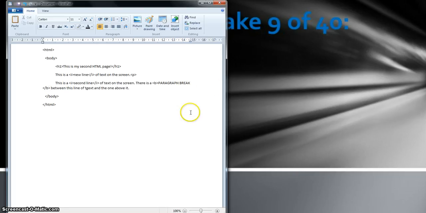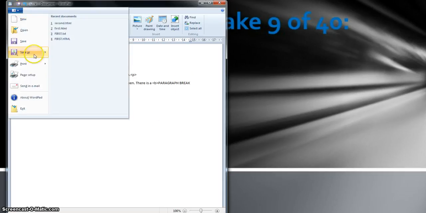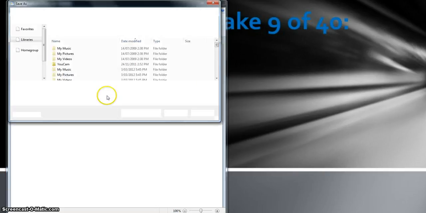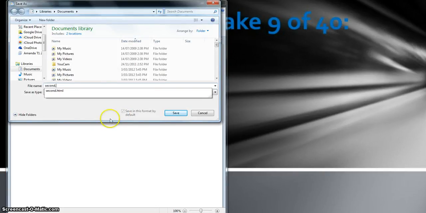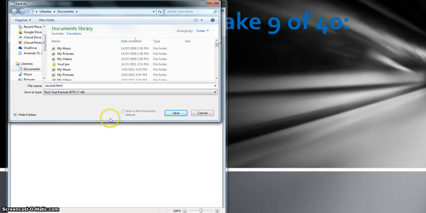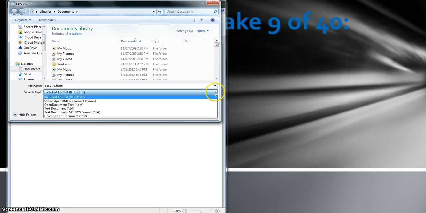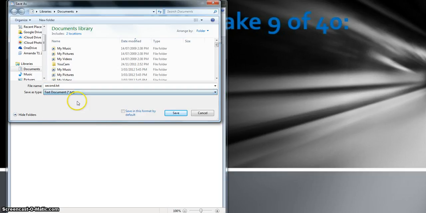Okay. So let's have a look at that so far, and we'll see what happens. To see what it looks like on a web page, I'm going to save this. Save it somewhere you can find it, and I'm going to call it second.html. The important part is to save it as plain text, a text document. You've got to make sure the extension is HTML. Okay, and I want to save it now.